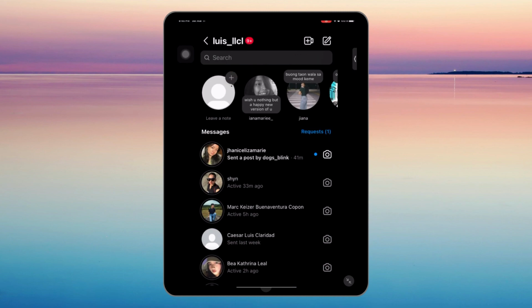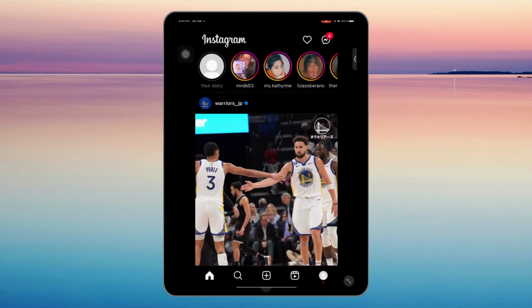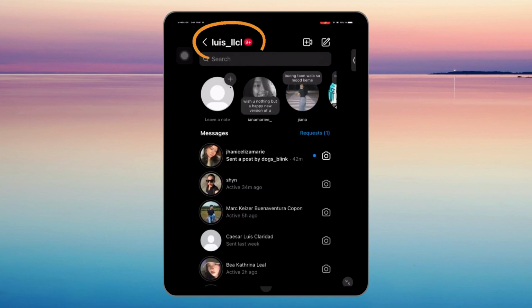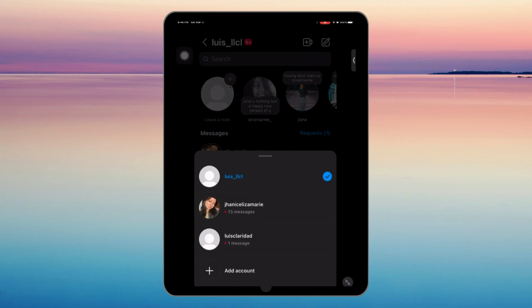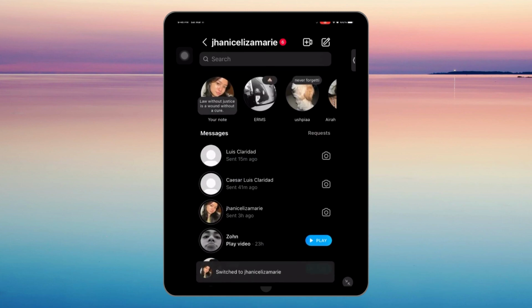The first method is to switch your account multiple times to the account that has Instagram note pictures. Go to your messages, click your name, then the accounts that you have will appear. Start and keep switching them until the picture will automatically enable on your account.